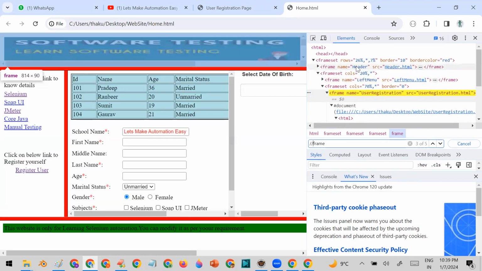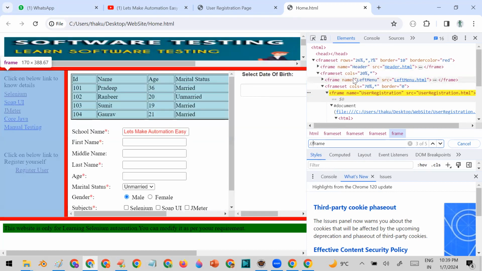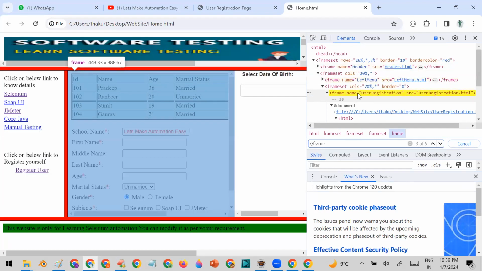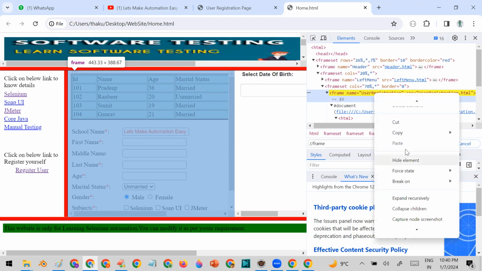So this is your upper frame. This is your one frame. And this is your desired frame. Your element is in this frame. Yes or no? And you will get a name or ID. Suppose in my case, the frame name is user registration. So simply copy this frame name. You have to copy it.